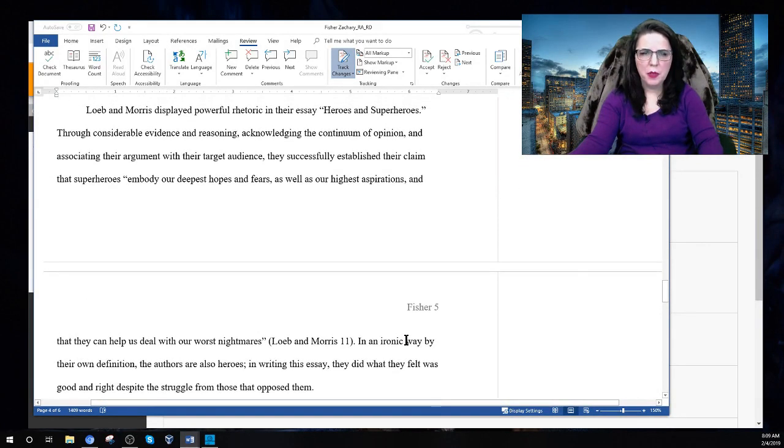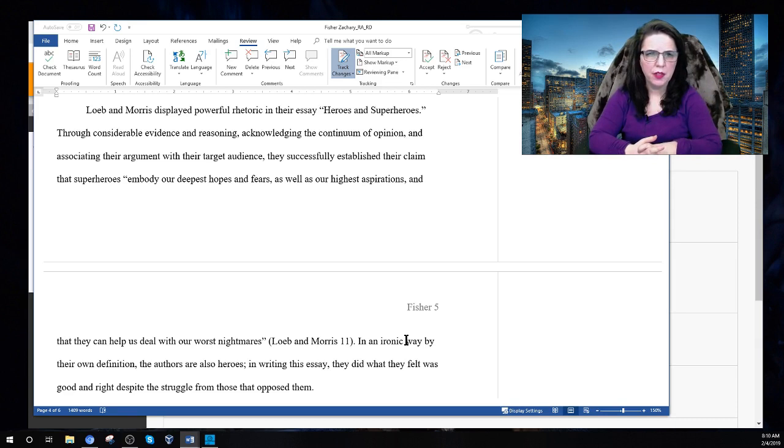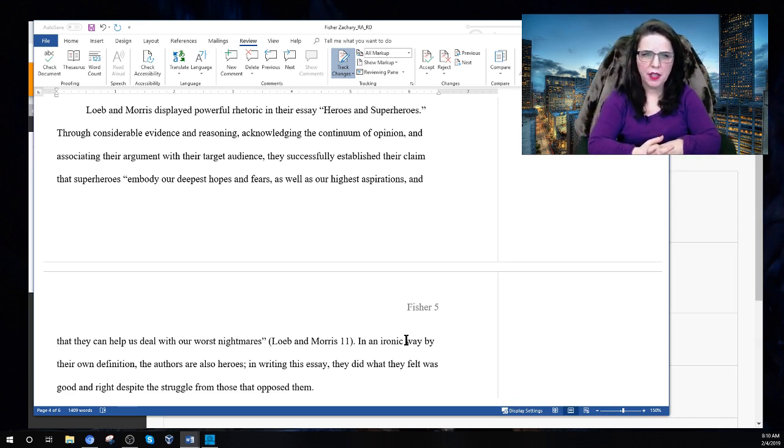Loeb and Morris displayed powerful rhetoric in their essay, Heroes and Superheroes. Through considerable evidence and reasoning, acknowledging the continuum of opinion, and associating their argument with their target audience, they successfully established their claim that superheroes embody our deepest hopes and fears, as well as our highest aspirations, and that they can help us deal with our worst nightmares. In an ironic way, by their own definition, the authors are also heroes. In writing this essay, they did what they felt was good and right, despite the struggle for those that opposed them.